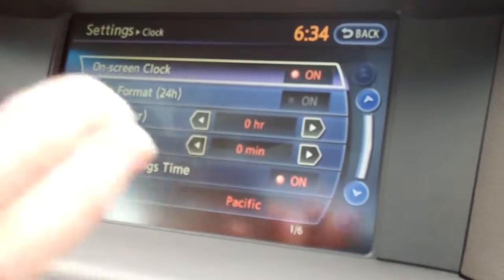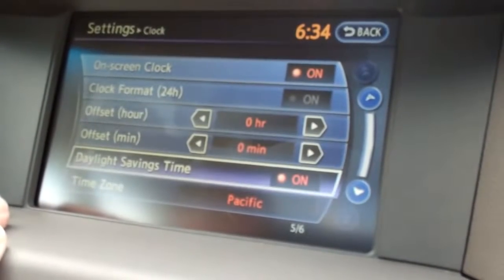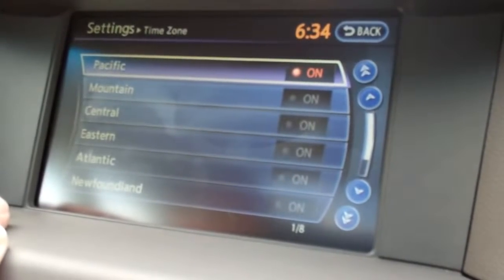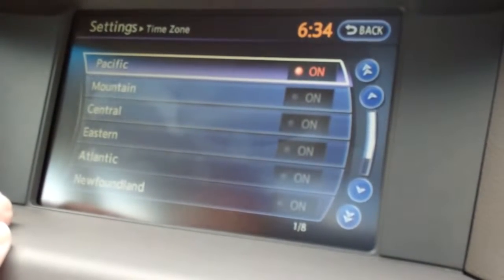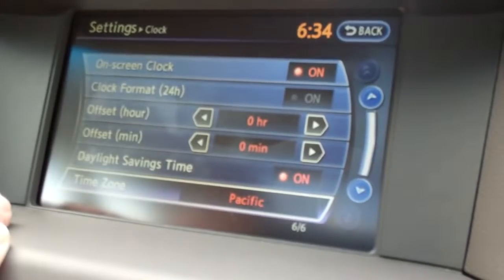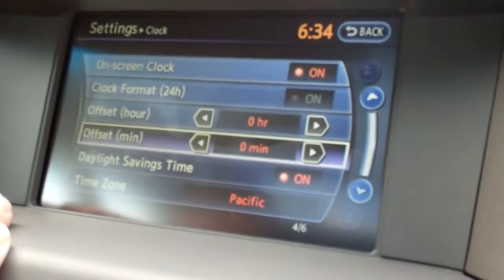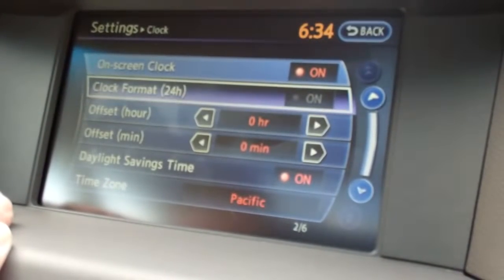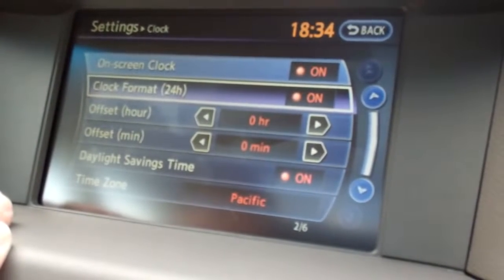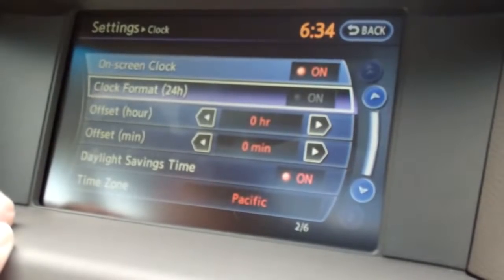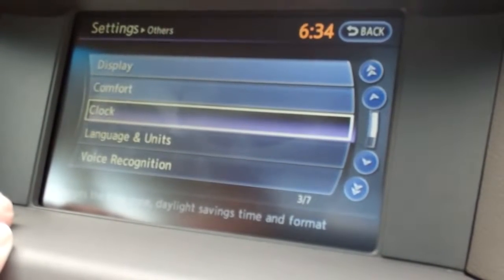Typically, if you're traveling and you want to change time zones, you go down here, and this is where you would do this. But the most popular use for this is when we go on and off daylight saving time. You also have an option to go to a military or 24-hour type display.